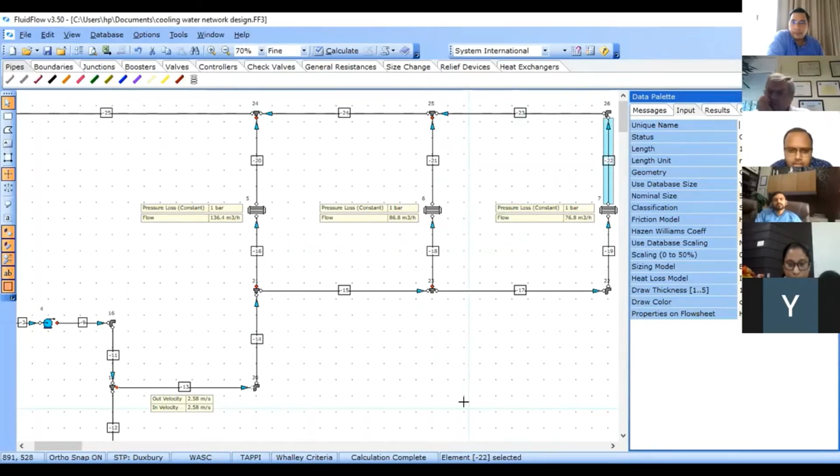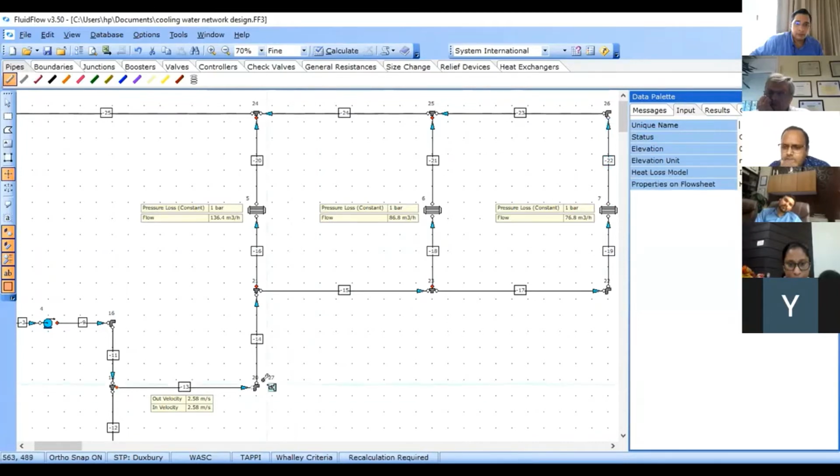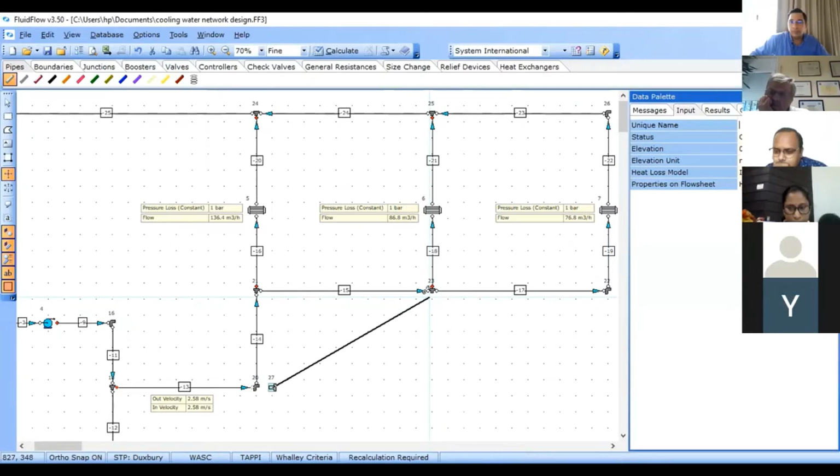Instead of connecting at T number 15, we can connect to the second heat exchanger line. Okay, so you are saying that from here we need to connect to here. Yes. So will that solve the problem? Equal distribution will be there. It will reduce the difference anyway. Yeah, but will it solve the problem?